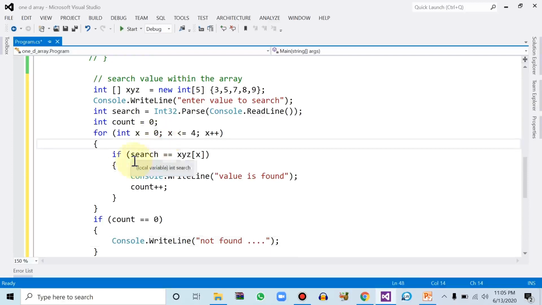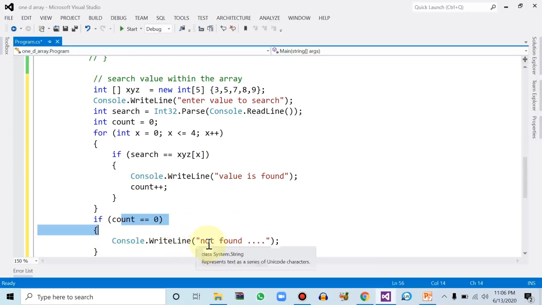So if the value is found over here, it will just print the message value is found, and the variable will be incremented by 1. And at the end of the body, it will also check again with the help of an if condition if count is equal to 0. Maybe count is equal to 1, because we have just found the value, so this message will not be printed. But if the value is not found, it will never be incremented, so the count will be 0, then the message will be printed as a not found message.